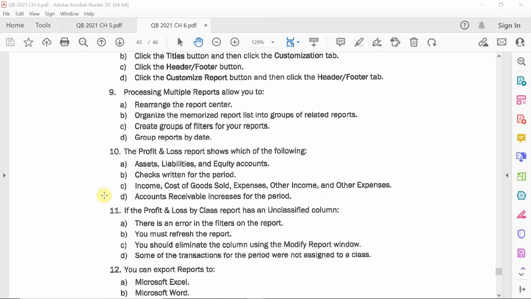Number 10. The profit and loss reports allow which of the following? Is it A? Assets, liabilities, and equity accounts. In this case, profit and loss is when you generate a whole bunch of revenue and compare it against the expenses for the business. So it has nothing to do with assets, liabilities, and equity. That is the balance sheet.